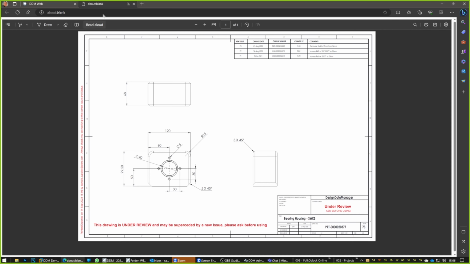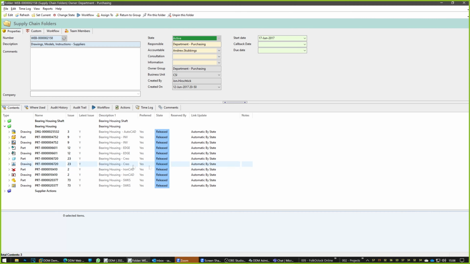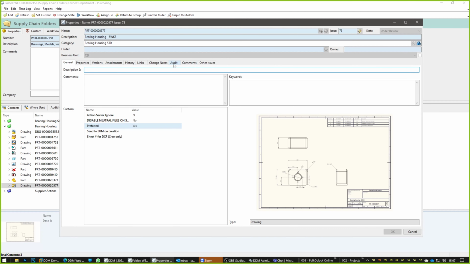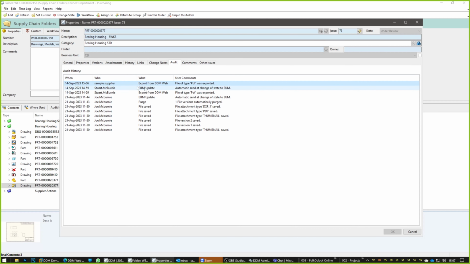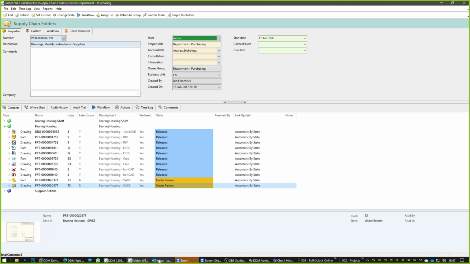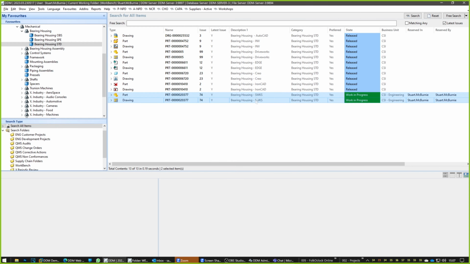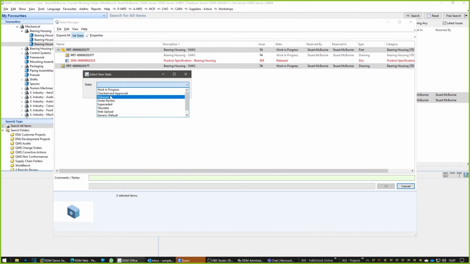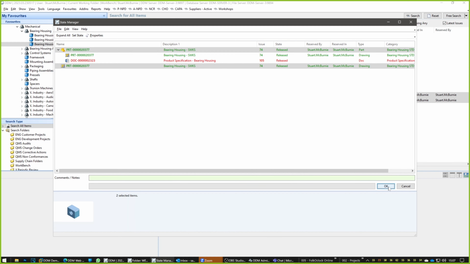ask before using. And what also happens if I hop back into this folder, I want to look at issue, sorry, this one is under review. If I look at the audit trail of this drawing, the audit trail will show me that the supplier looked at the drawing at this date and time. So we know they looked at it when it was under review. So if they send something in that's wrong, it's their fault, not yours. Okay, so if I then modify my new issue 74 and I change the status, I'm going to bypass checked. I'm going to go straight to released, like that.